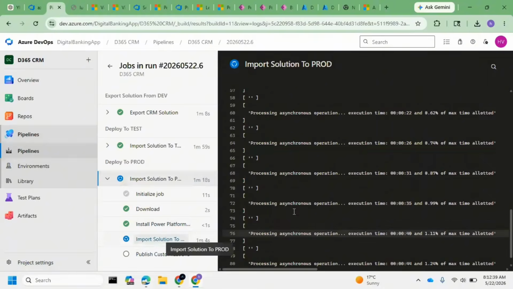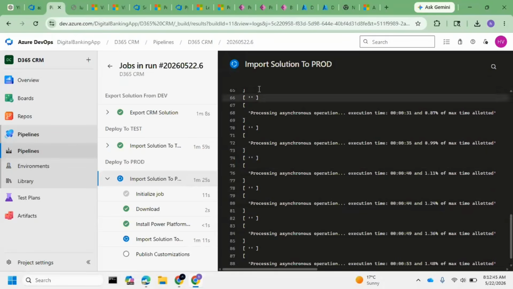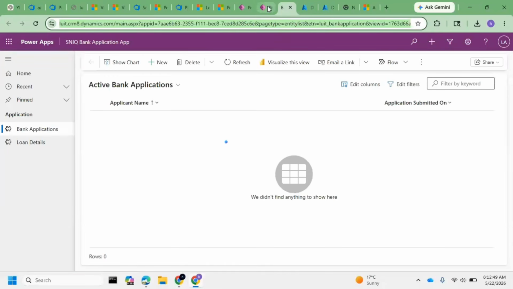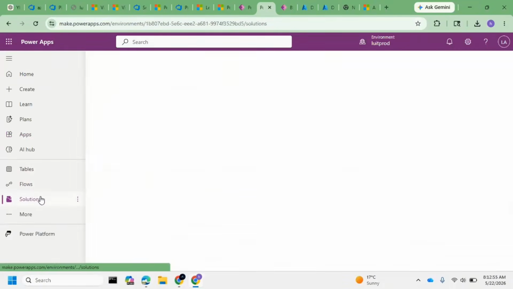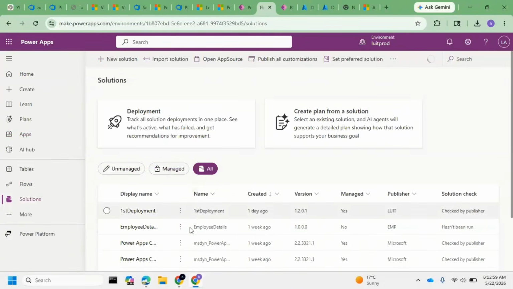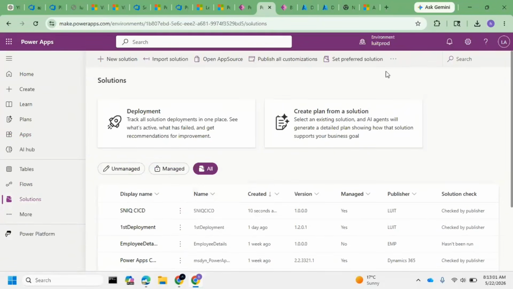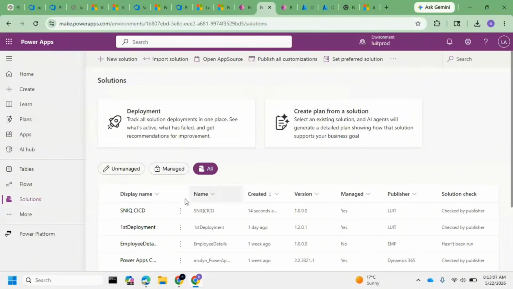Import solution. Earlier it had failed, right? Because of the wrong URL. Now it won't fail, it will work. So if you go to production here, apps, or you can see it from solution level as well. The name is production, but the URL doesn't have prod. That's the mistake I made.